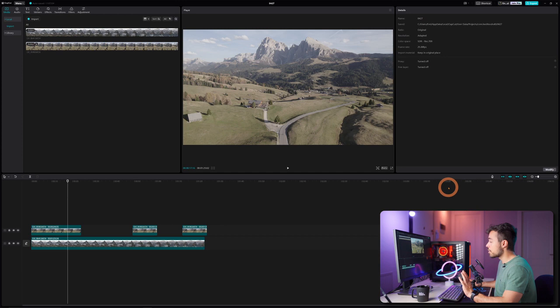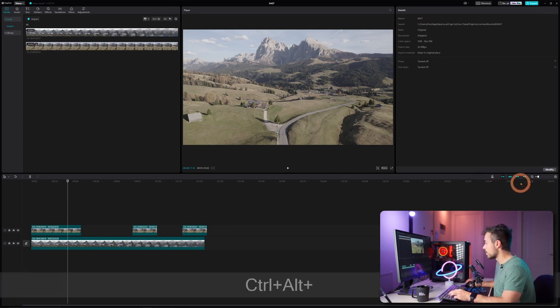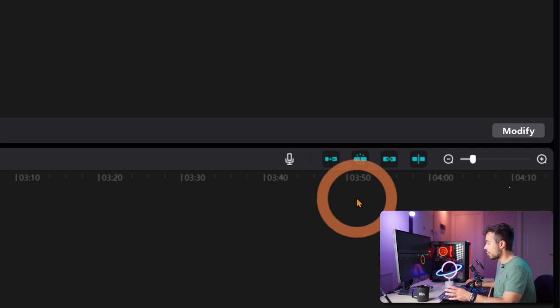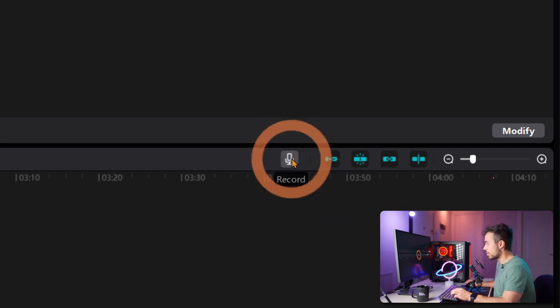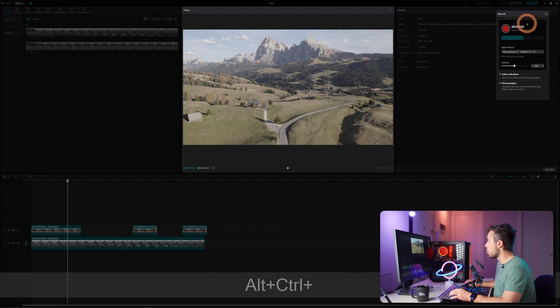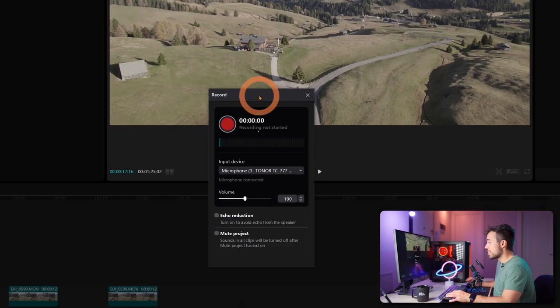Now here on the right, you're going to have some specific timeline settings and a couple of options more. So let's go one by one. The first ones that I want to show you and you're going to notice immediately is that there's a recording button over here, which actually is going to open this recording panel so that you can do voiceovers directly inside CapCut.